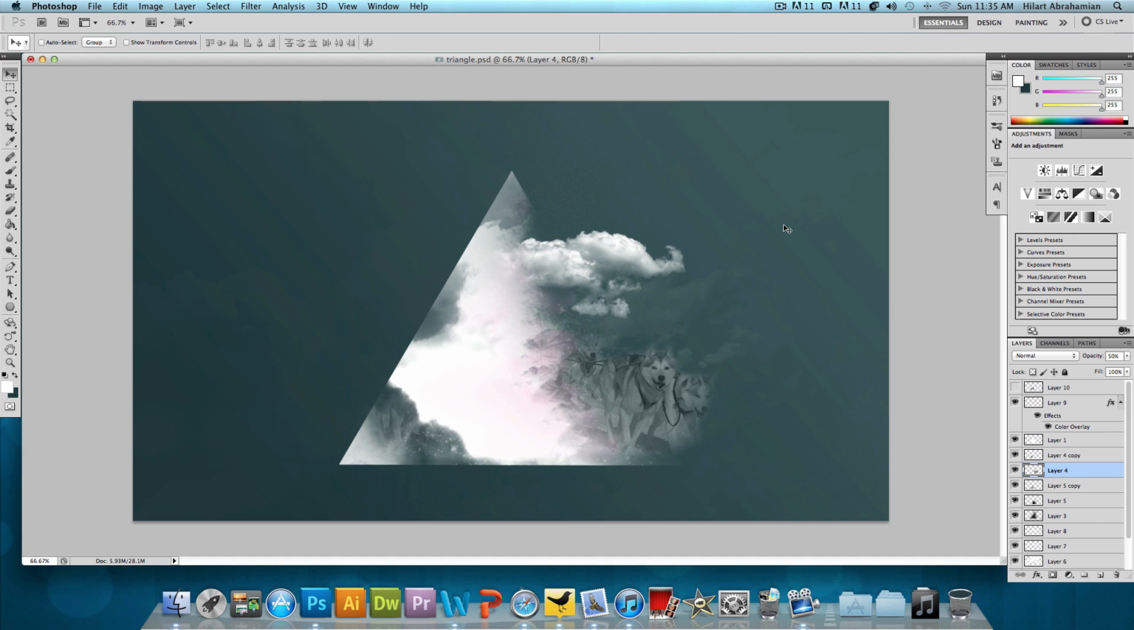Now let's take a look at the design. The main aspect is this triangle, and we have some clouds over here, and we have the snow dogs or the huskies. Now, as far as the dogs go, I cannot find the picture of them anywhere. I did this design a while back, and then I tried to find everything again, and I googled it and I searched, and I could not find the same image of those dogs.